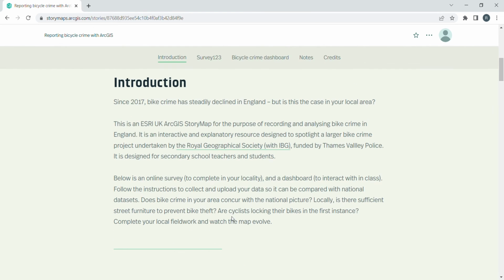In the introduction, it explains that since 2017, bike crime has steadily declined in England. But is this the case in your local area? For some, the national levels and types of bike crime do not fit with their local experience.